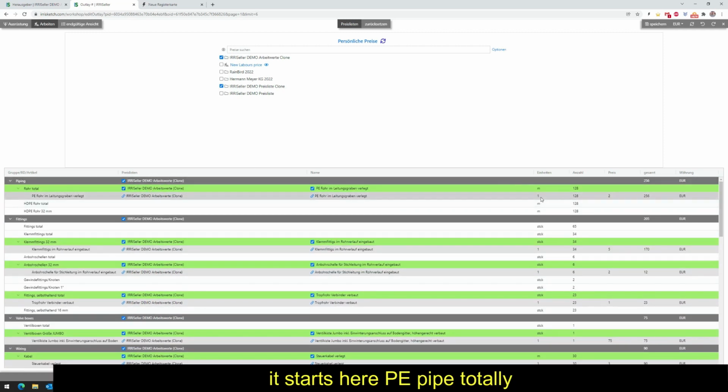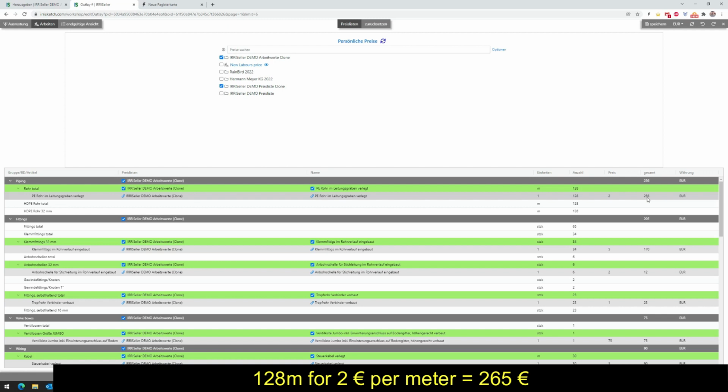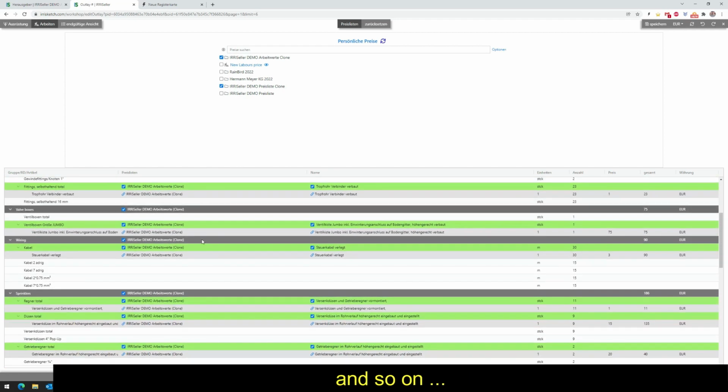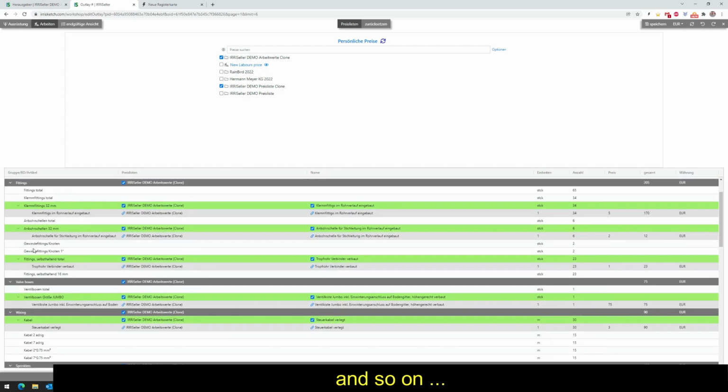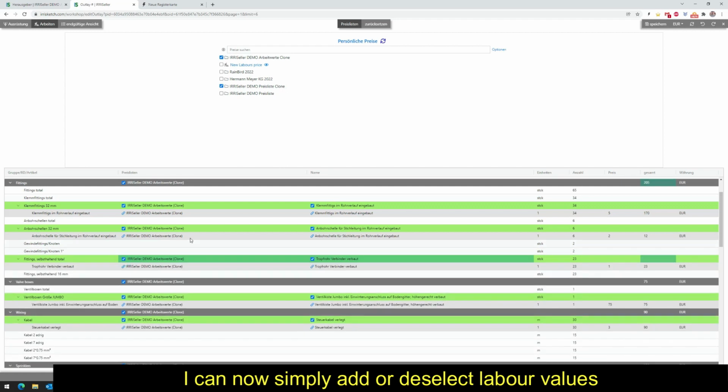It starts here with PE pipe. 128 meters for 2 euro per meter is 256 euros. Compression fittings, 32 millimeters, 5 euros per piece, 170 euros. And so on. I can now simply add or deselect label values.